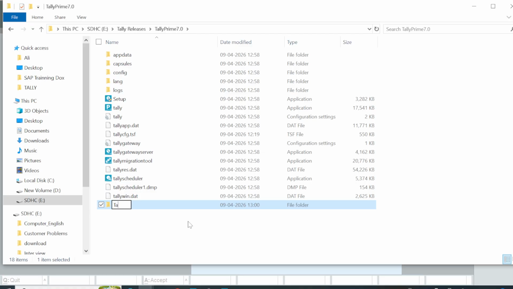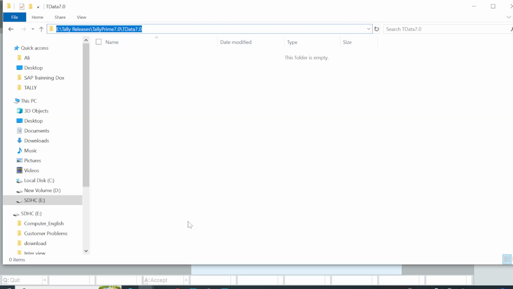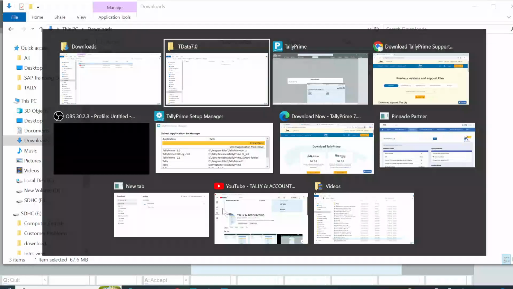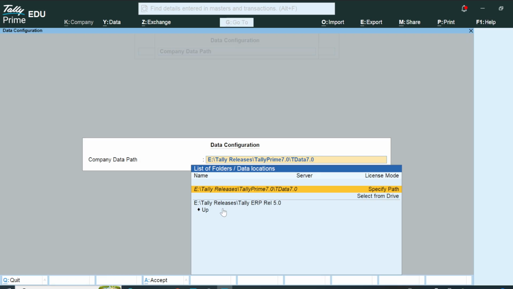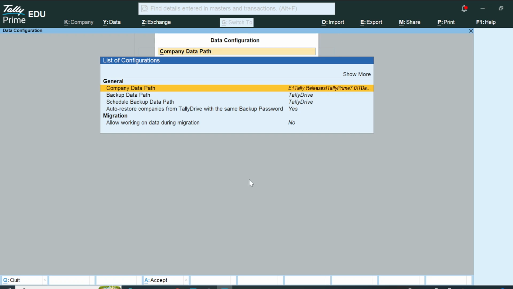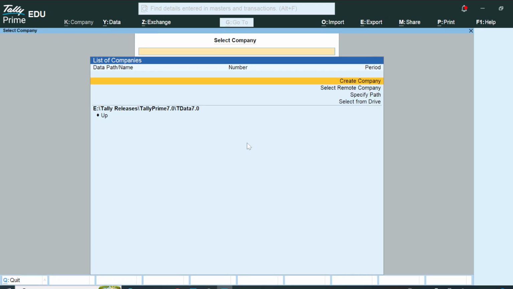So this is the, okay, I will write T data 7.0. So I will copy this, Control C, because I want the 7.0 data to be in a separate folder. I will press Control A, accept, Control A, accept, again Control A, accept. So now you can see my path has changed.